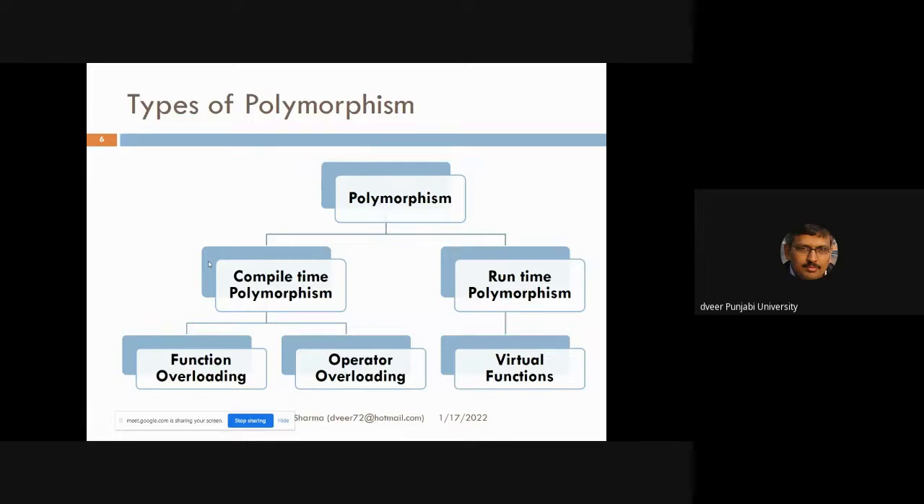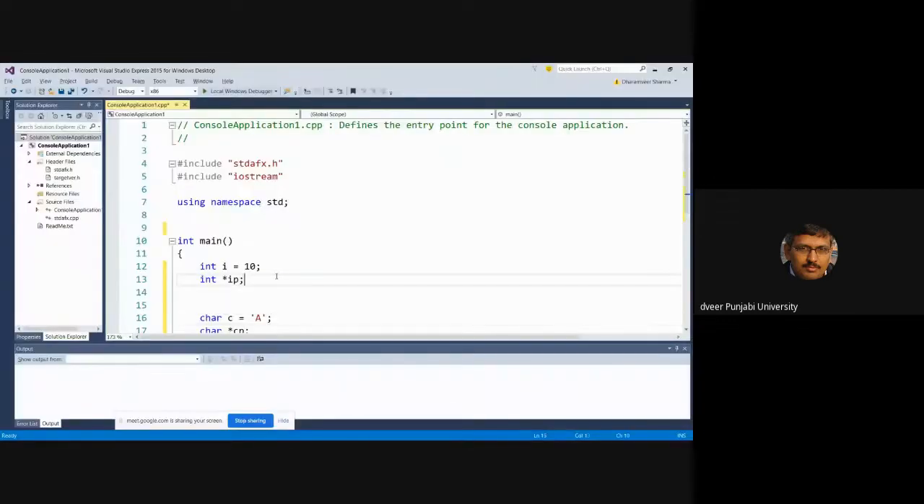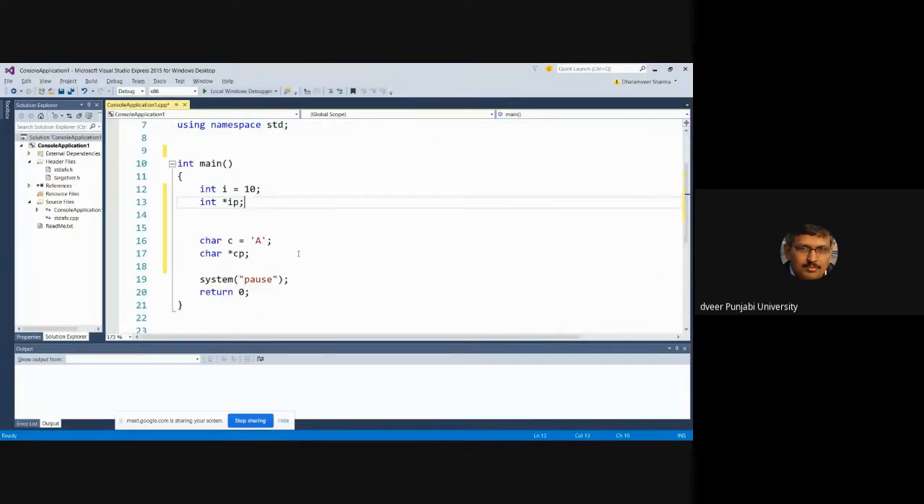So this is a little technical topic, so we need to know a few basics about pointers. So let us discuss pointers first. As you can see here, I have declared two variables, integer I and character C, and the two pointers. One is integer IP, second is character CP. So if I write IP is equal to address of I, and then I write CP is equal to address of C, then it is perfectly valid.